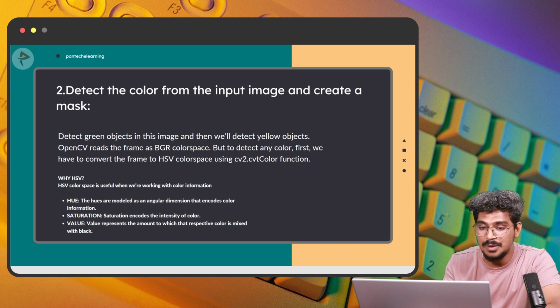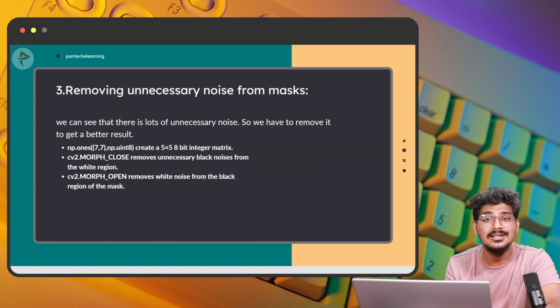Right. What about the third step? Removing the unnecessary noise from the mask, because we do not need any unnecessary noise here.